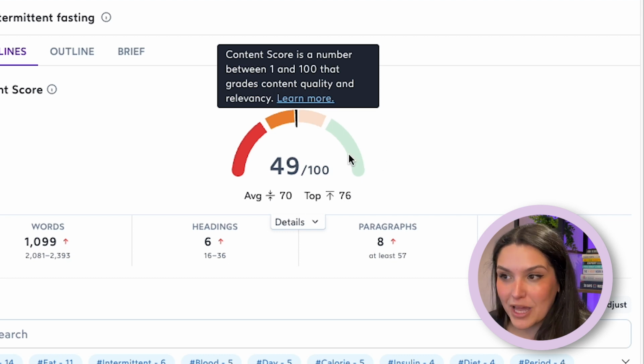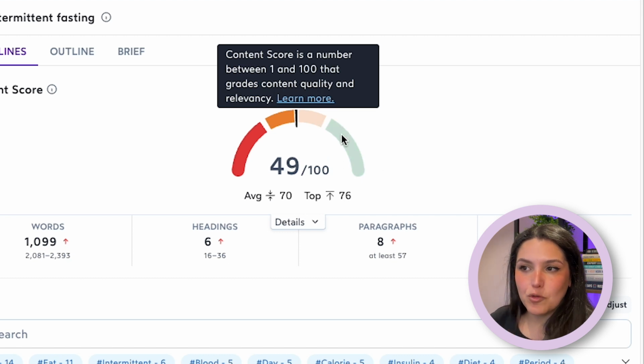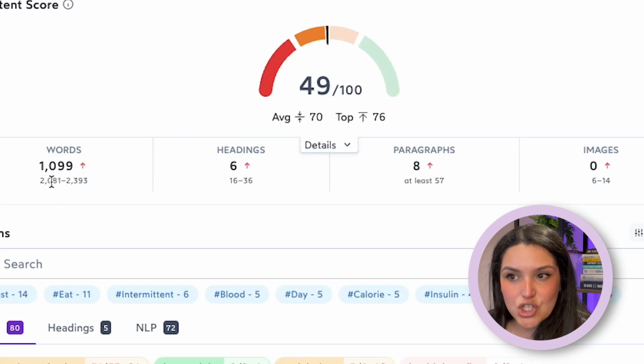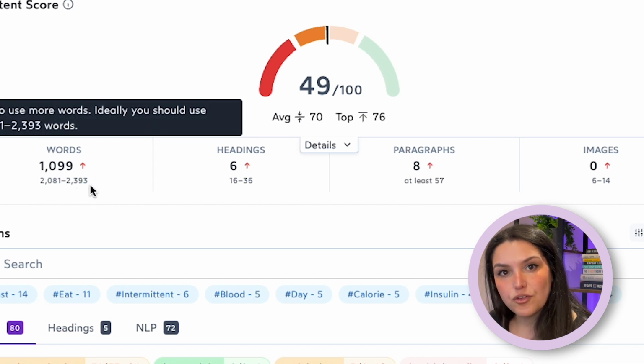It makes it so much fun. I always try to aim to bring my content over into the green section, which is 70 plus. Don't try to obsess to reach 100. It's not really necessary. Anything over 70 is a very well optimized blog post. Next is that it's showing us the word range for the top SERP results. It's between 2000 and 2393.